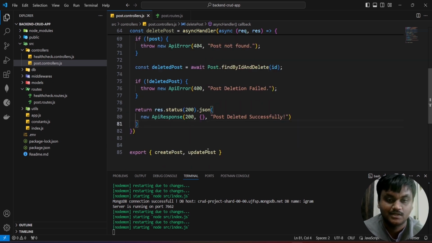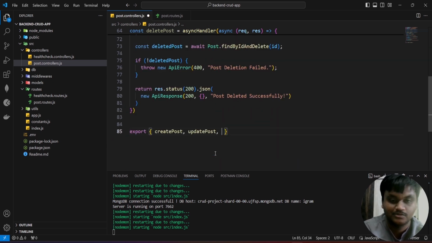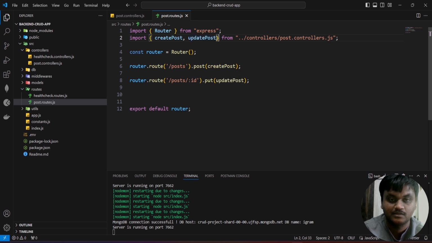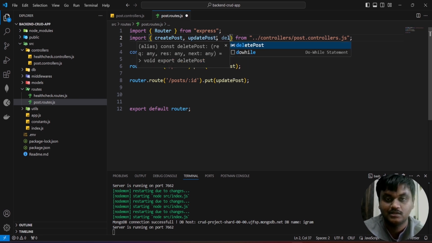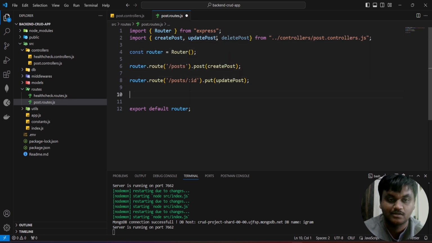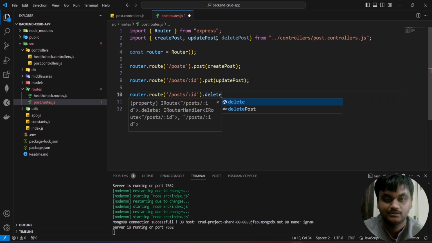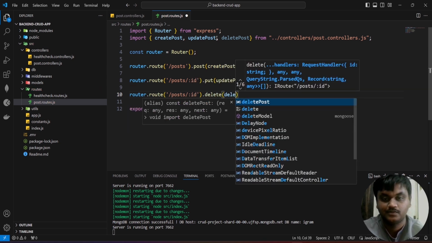Come to my post.controller, first export this deletePost, and come to post.routes.js, and here first import deletePost, and in the route section, router.route of slash post slash colon ID dot delete of deletePost.